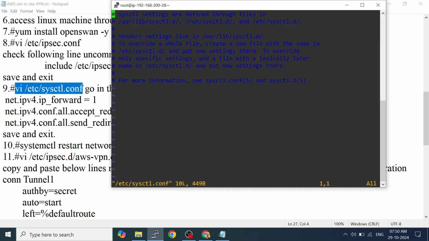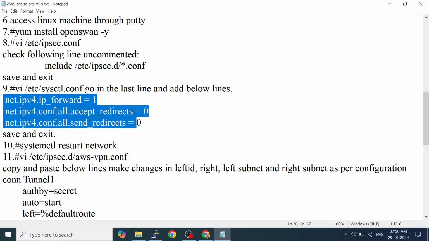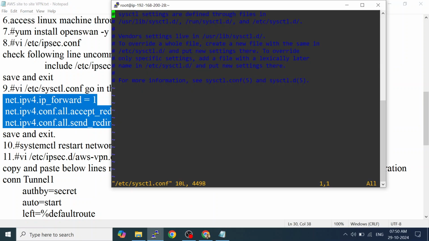In this, we have to add these lines. Understood? So copy it. Here it is very easy. Go to the insert mode, or you can use a small o. So when you use a small o, it will add one line below. Okay. Control V. Sorry.